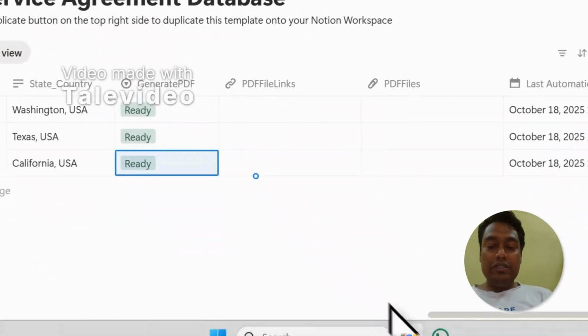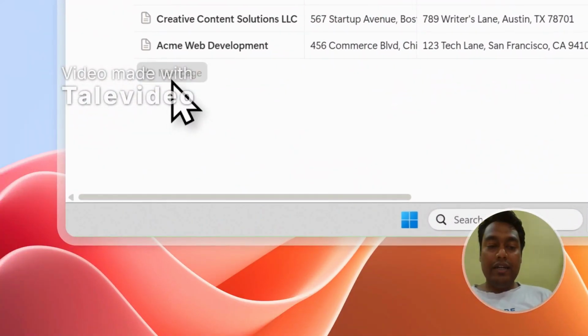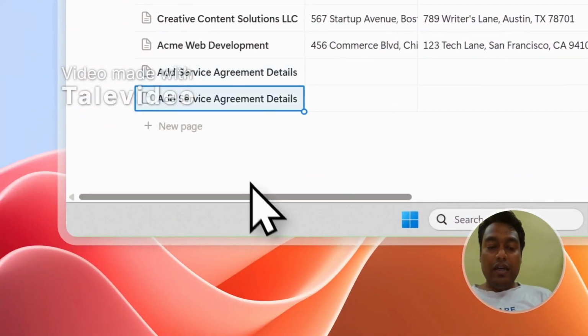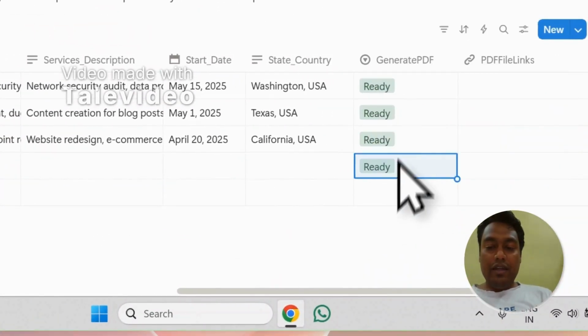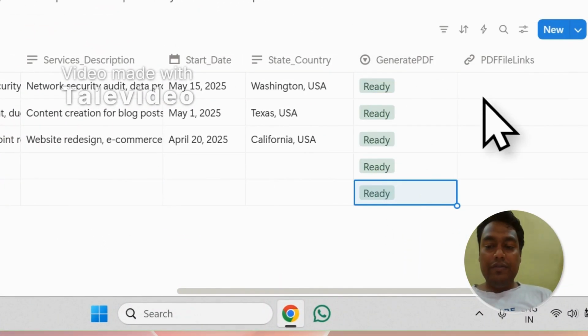So the benefit of using this automation is you simply need to add data over here in the database, and all you need to do is once the data is added, just put it as ready, and it will start processing the files right away for you.